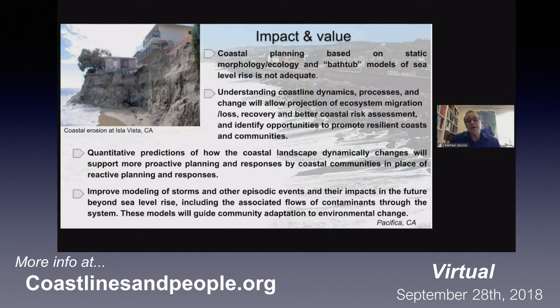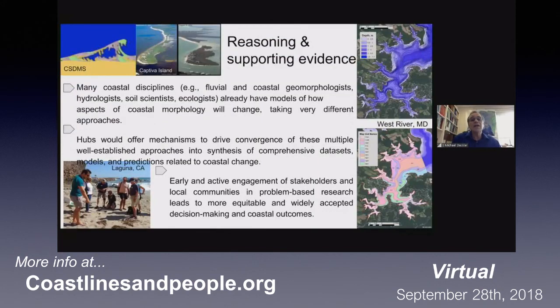And we need to then involve the community planners in this. As the landscape is changing, the responses have to be based not on what the current static situation is, but on how the environment is changing. It'll also improve modeling of storms and episodic events, because you're not using the present day to try to look at the impact of future events.